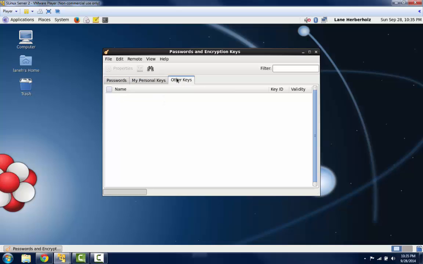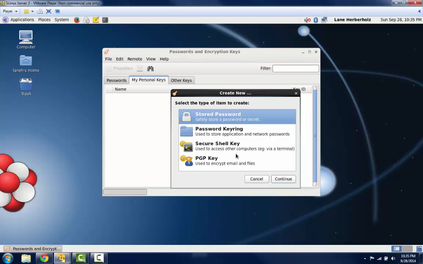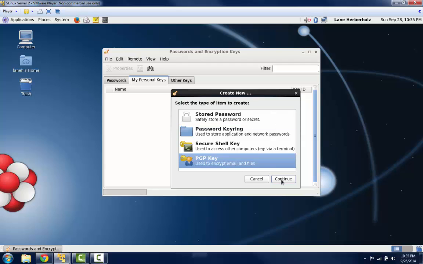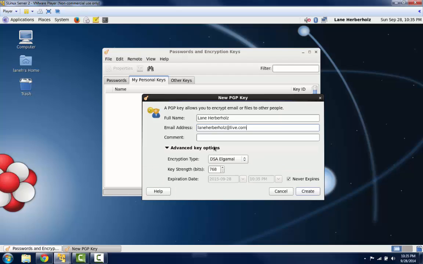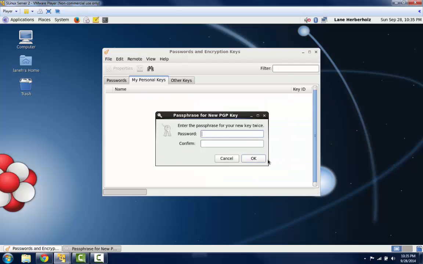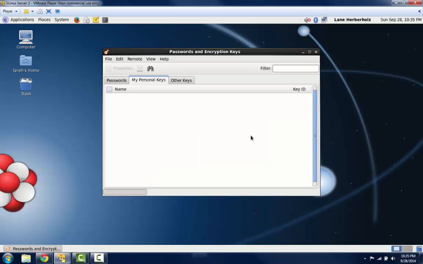So the first thing we're going to do is create a key. We're going to go up here to File, New. We're going to use PGP key because that's what we're going to be creating. Right here I'm just going to put my full name and my email address. Okay, and then we're not going to do anything with the advanced key options, so I'm just going to create, and then I'm going to put in my passphrase. And it should show up here shortly. There it is. Okay, so that's how you do that.